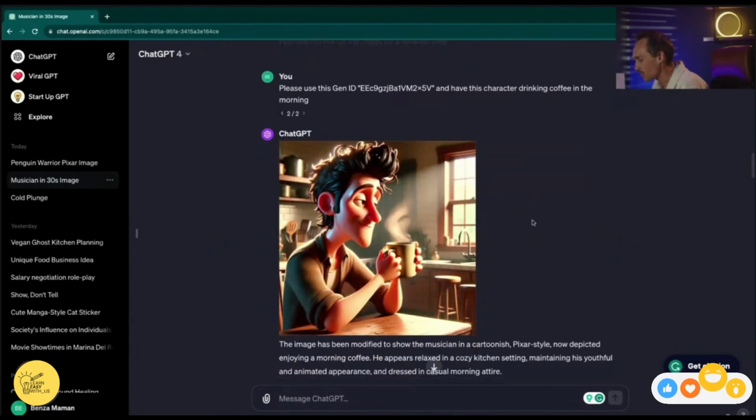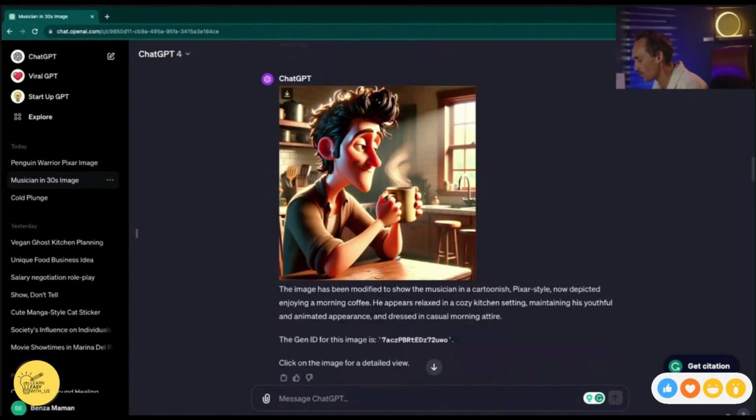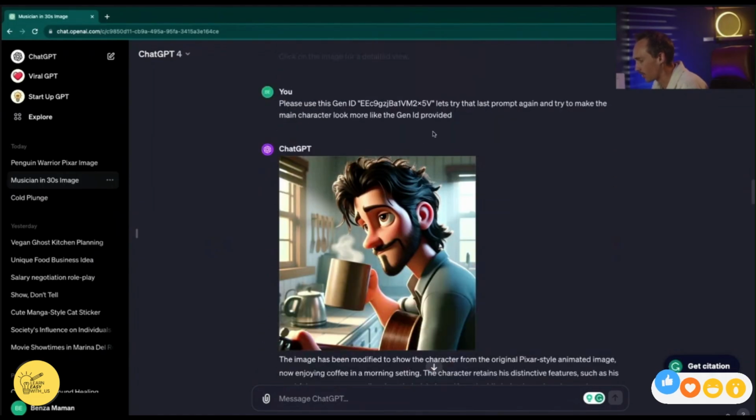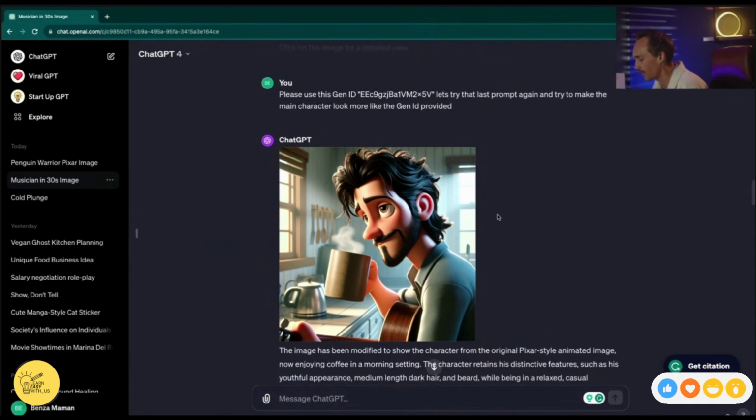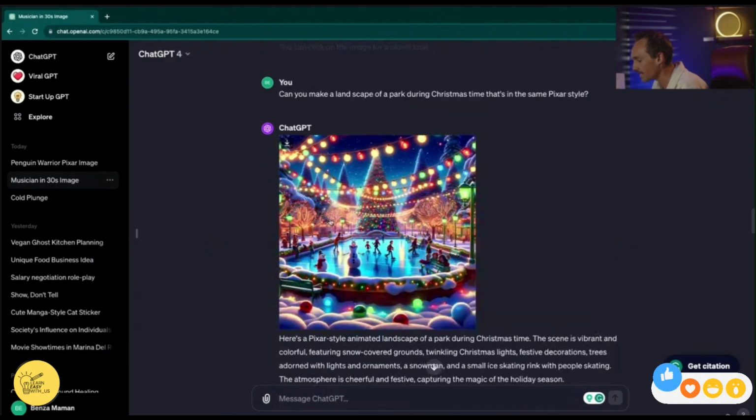I then asked for a shot of the same character drinking coffee in the morning, and you can see this one wasn't perfect. I asked it to try again, and there we go. All I did was give it the same Gen ID and say, let's try that last prompt again and make the main character look more like the Gen ID provided, and we got the result that we wanted. Next, I asked for a landscape of a park during Christmas time.